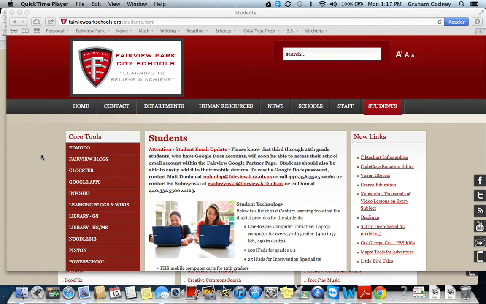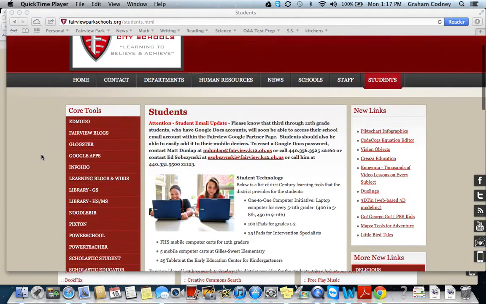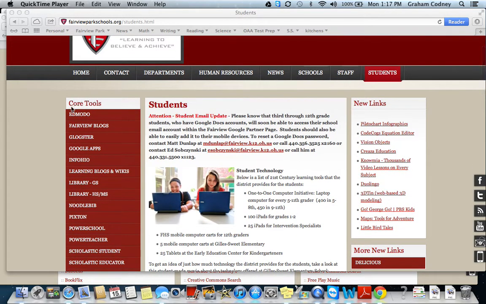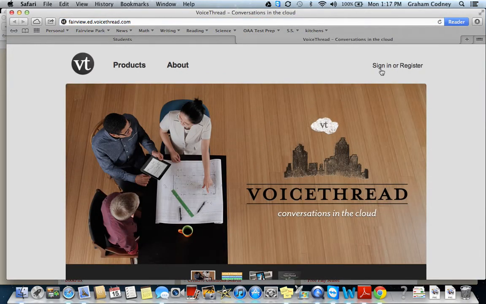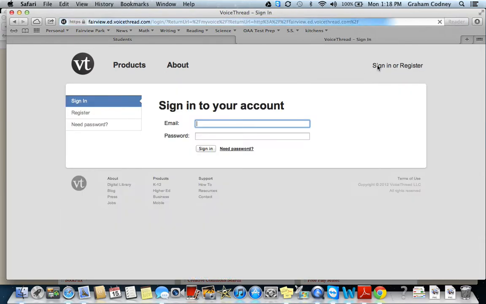As you can see, we can get to VoiceThread from our students homepage, and if you scroll down on the left-hand side under Core Tools, all the way at the bottom is VoiceThread. Click on that and it will take us to the VoiceThread homepage. In the upper right-hand corner where you see my mouse hovering, click Sign In.